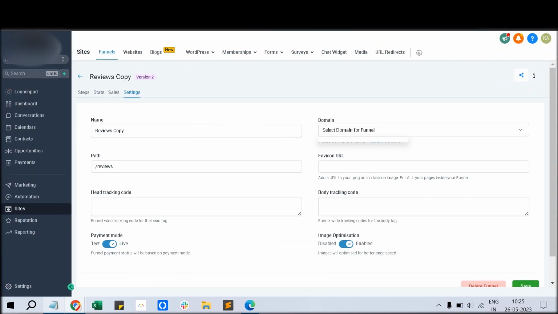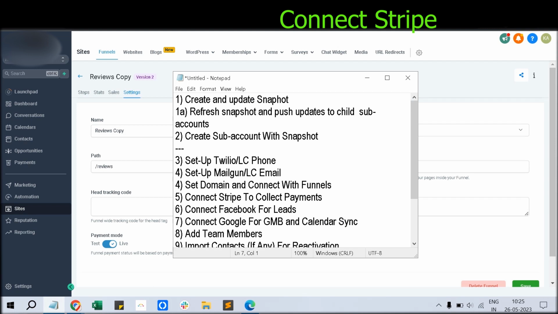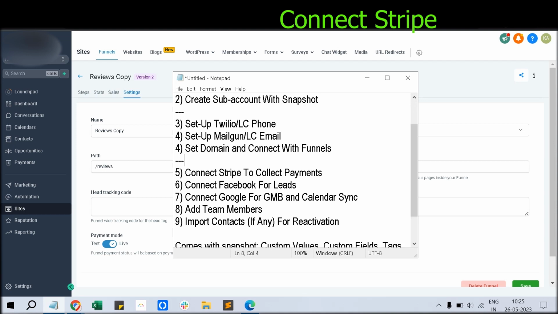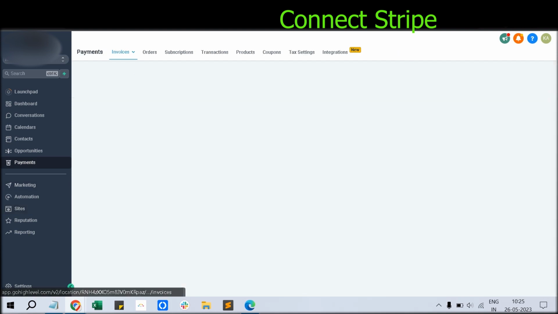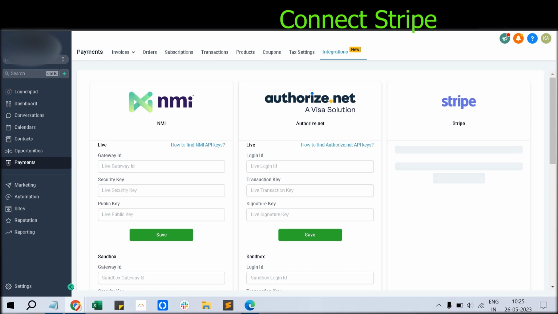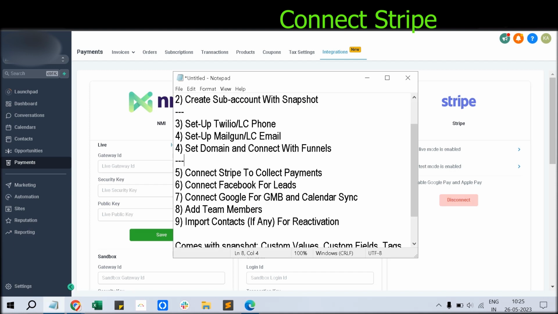And we have set up the email, domain, and texting. So most of the communication parts are done. Now you have to go to payments, integrations, and Stripe. Connect your Stripe account so that you can collect payments for membership or funnels. The connection is very simple: you just click the connect button, and it will ask for the credentials. You just sign up and it will connect through auth.